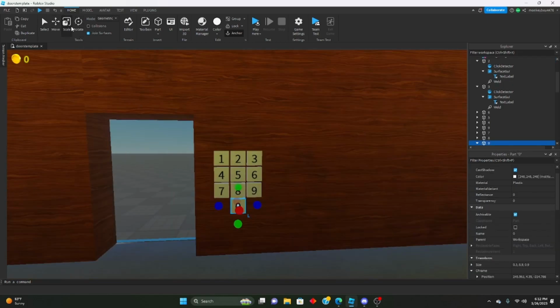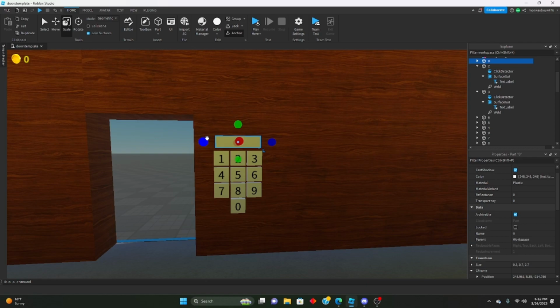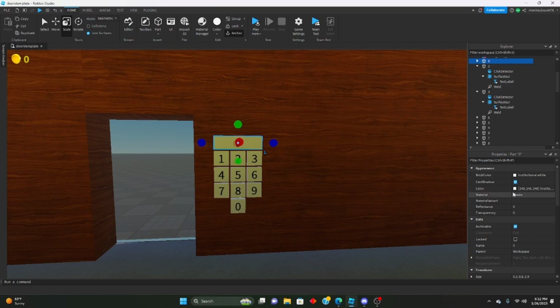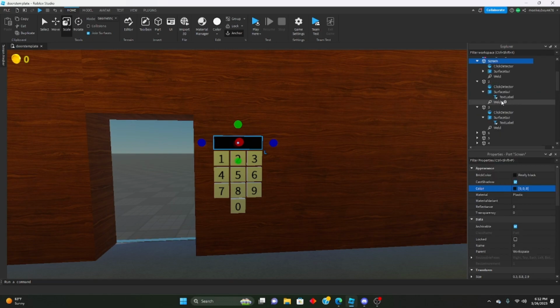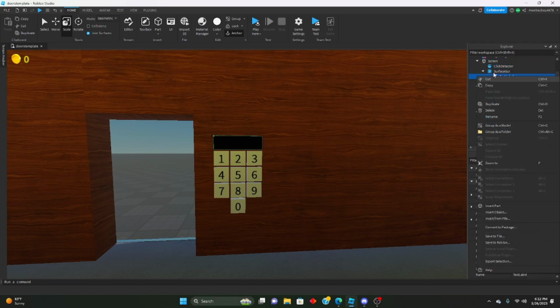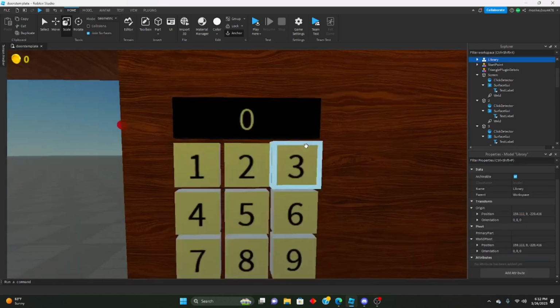Now we need an actual screen to display their input. To do this, we'll just get one like this and drag it out like that. We'll set the background to black, and then we'll rename this screen. Keep that text label, make the text color white, and we can keep that 0.